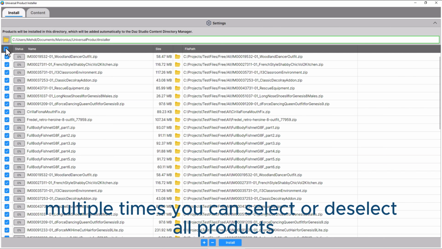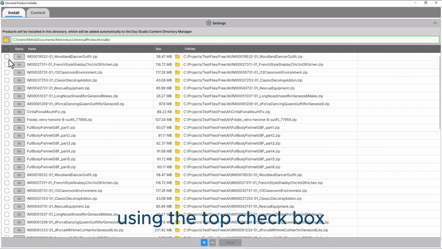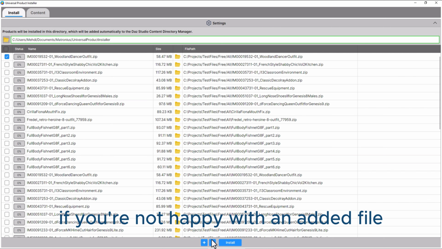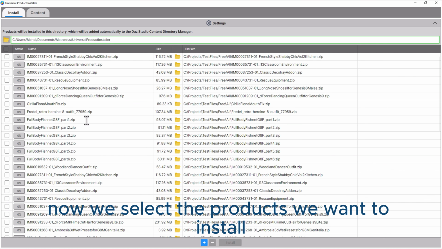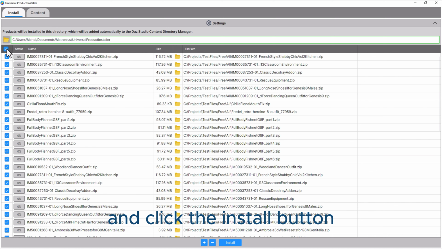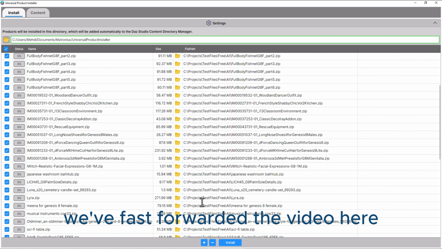You can select or deselect all products using the top checkbox. If you're not happy with an added file, you can remove it from the list using the minus button. Now we select the products we want to install and click the Install button. We've fast-forwarded the video here.